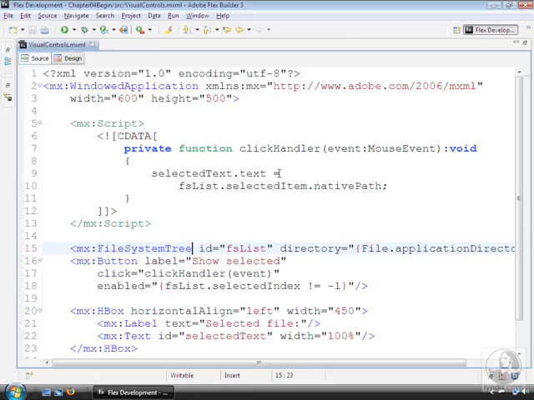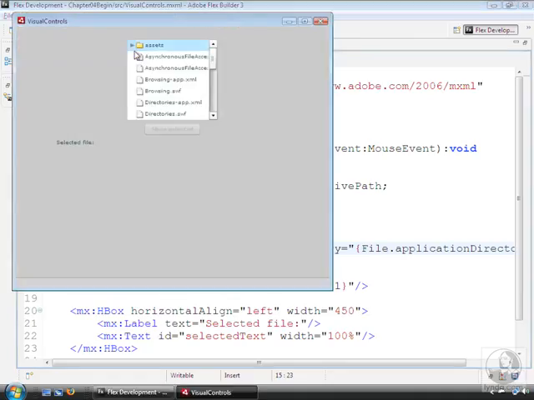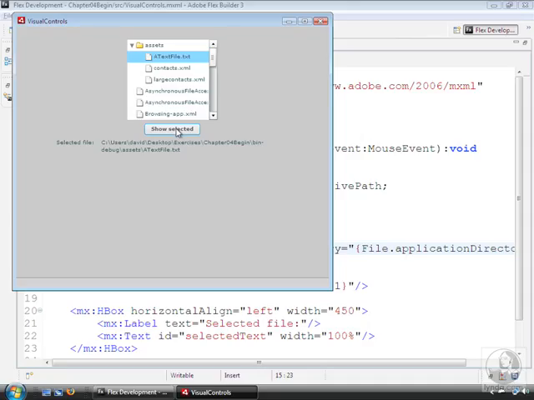I'll replace the existing file system combo box with the file system tree, and once again run the application. This time, you'll see that I can navigate upward and downward through the file tree. Once again, I can select a file, click the Show Selected button, and see its native path. But because I'm starting off at a root folder, I have access to everything from that root folder on down.